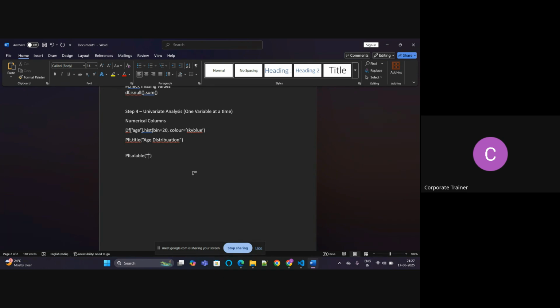We can write age in the x label, and in plt.ylabel, the y label, I think I mismatched something here. So we can write it like that, label, and here we can write the count. Okay, so we want to check counts also. So already we completed this.